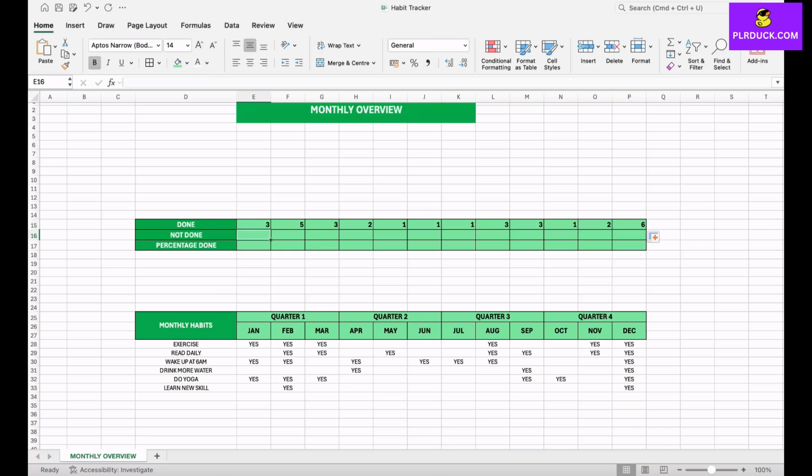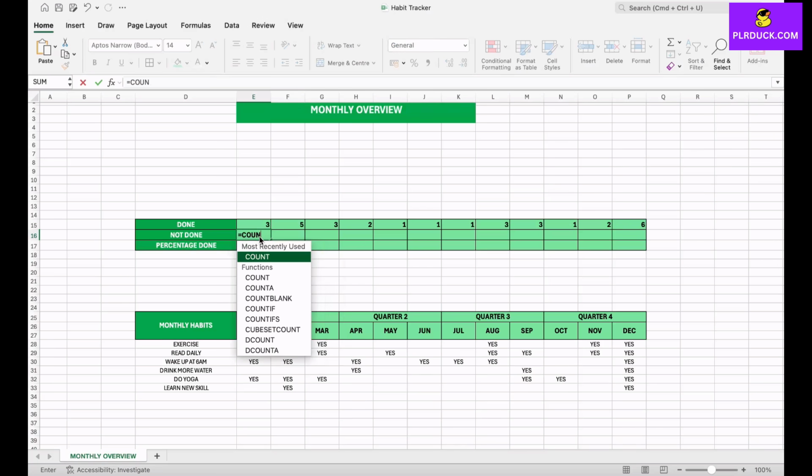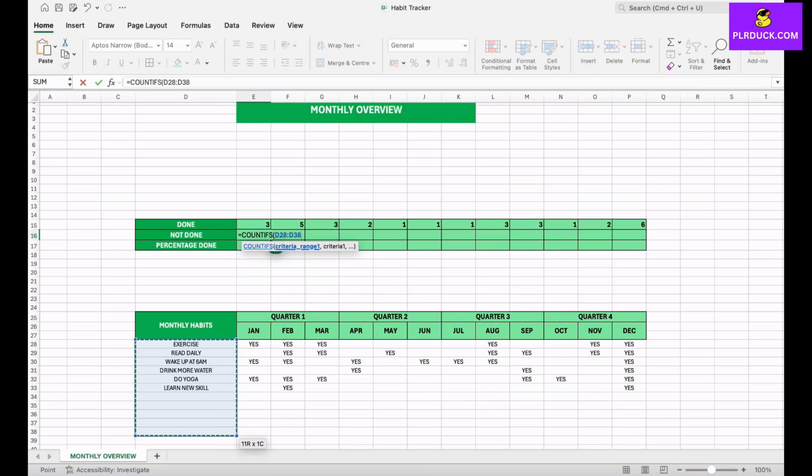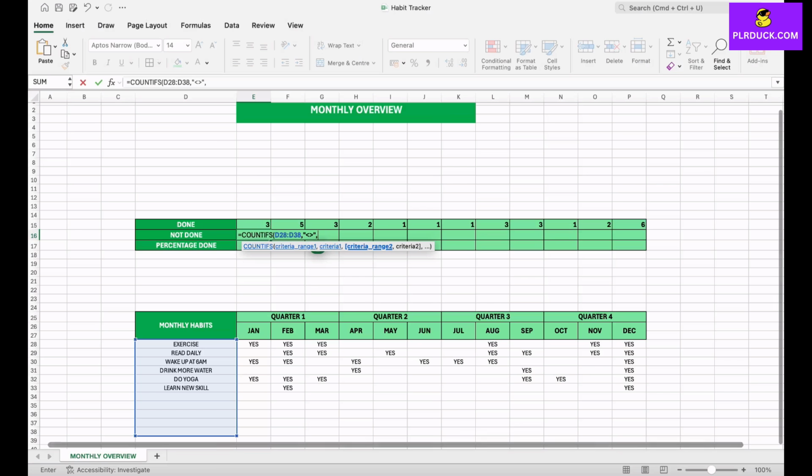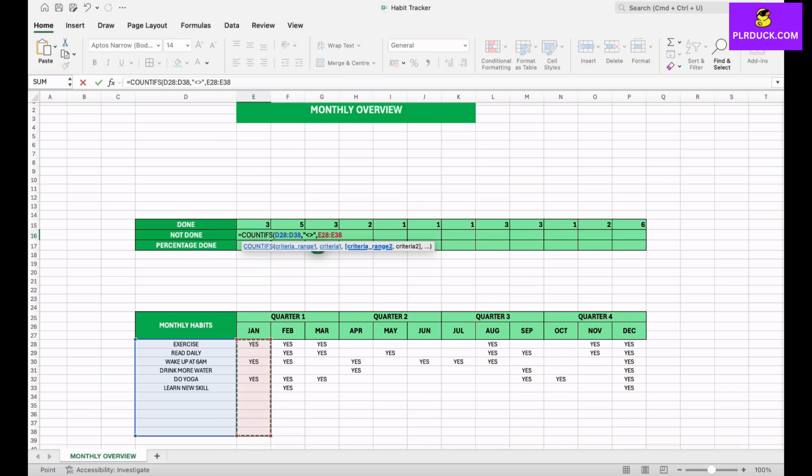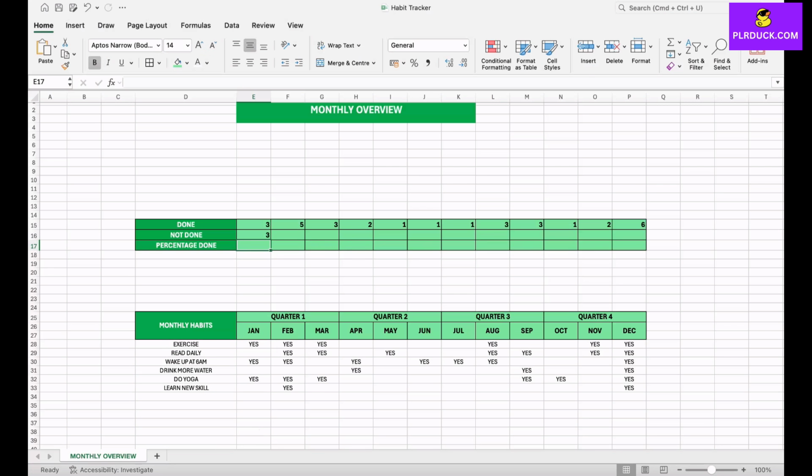Next is not done. Here I'm going to say equals COUNTIFS and open the bracket. The first criteria remains the same: I'll select all my habits, and there should be some habit listed, so inside the quotation I'm giving the greater than and lesser than symbol, comma. The next is the yes range, so I'll select the complete criteria range, comma, and here I will have no value. So if there is no value inside this, that is the criteria for no. I'll close the brackets, and when I press enter, you can see I'm getting 3. That means for 3 habits there is no value, so that's why I'm getting 3.